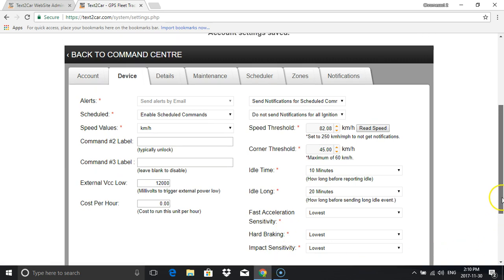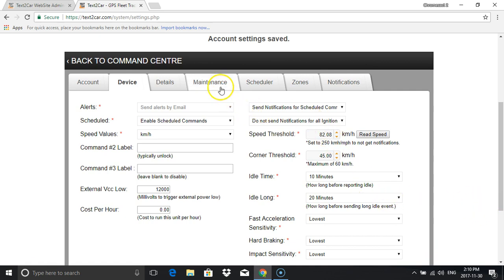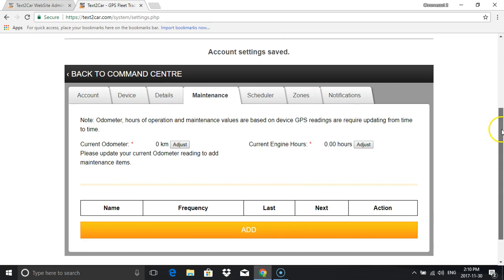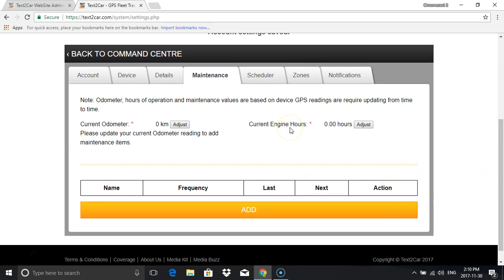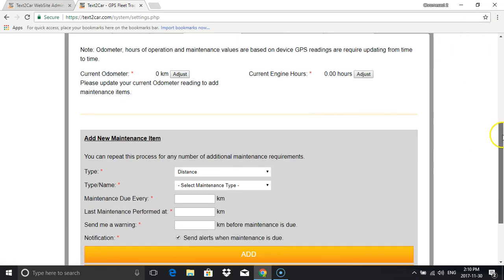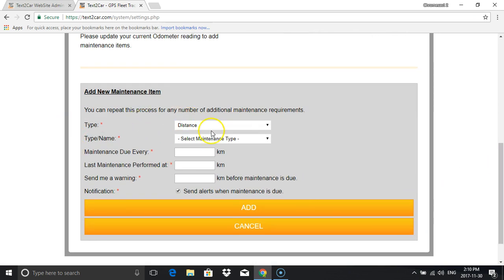The last tab in this section that I want to show you is the Maintenance tab. Here you can set the odometer of the vehicle, either by the odometer or engine hours, depending on the piece of equipment. Now, if you want to be notified when this piece of equipment is due for something like an oil change or tire rotation, you can click Add. Under Type, you can choose whether it's based off of distance or hours, or even just a monthly report that you do.